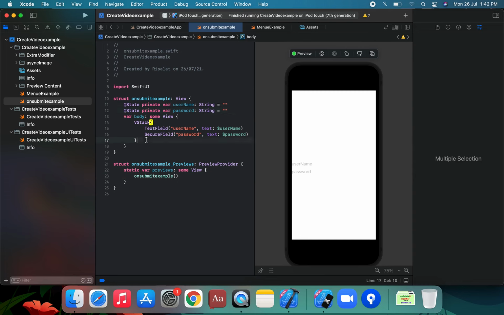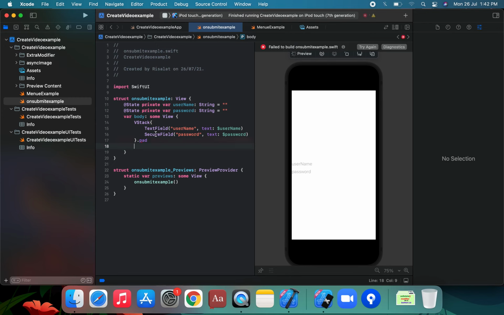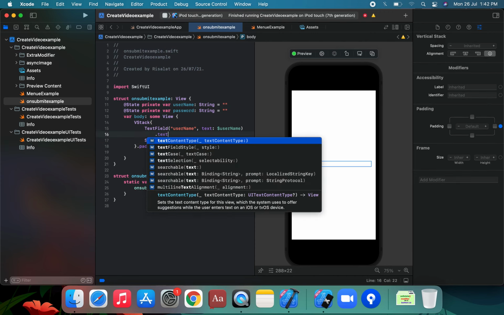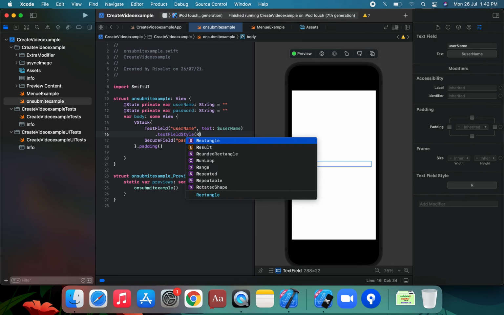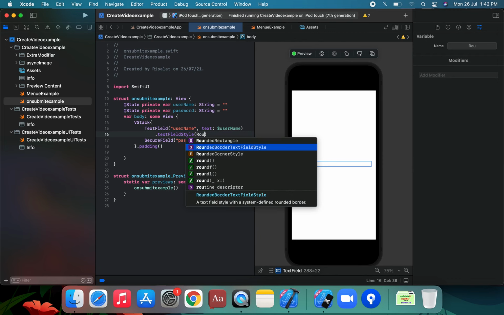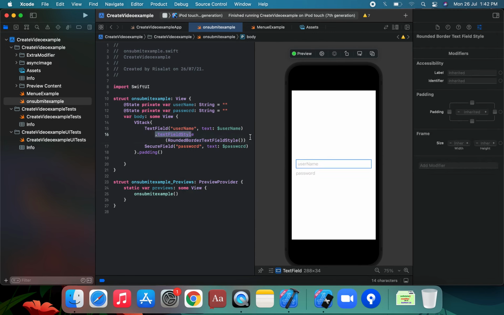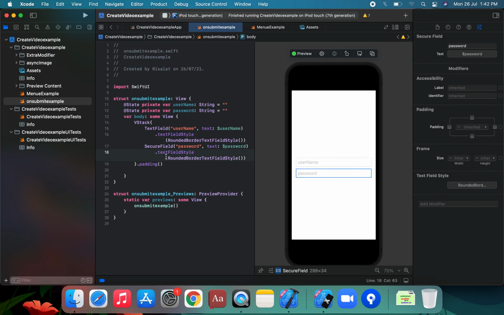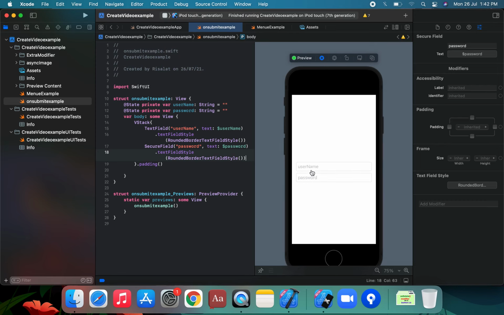Then we apply a dot padding to this VStack, and we apply a dot textFieldStyle, the rounded border text field style. We create an instance of RoundedBorderTextFieldStyle and assign it. The UI itself is not the issue. Today I am going to discuss the SecureField and the TextField. The SecureField is for the password.